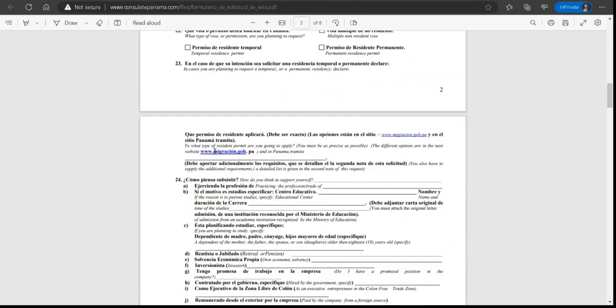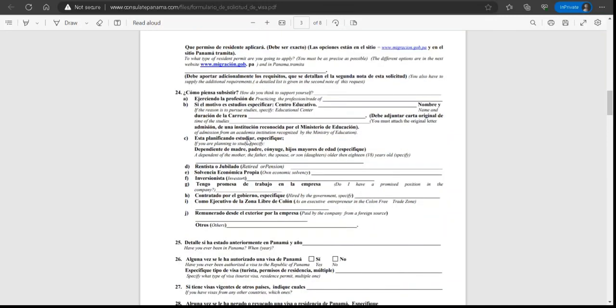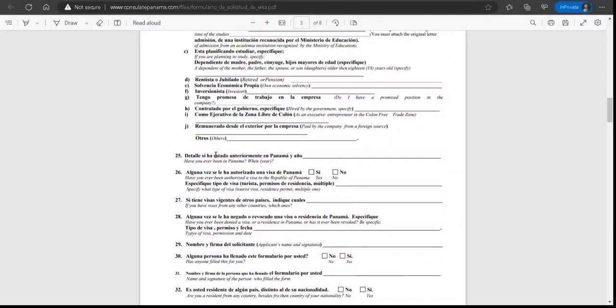Okay. So let's say no. How do you plan to support yourself? So you need to provide the information. It's about your profession, retired or pension, investor, all such things. Then they ask about previous travel.